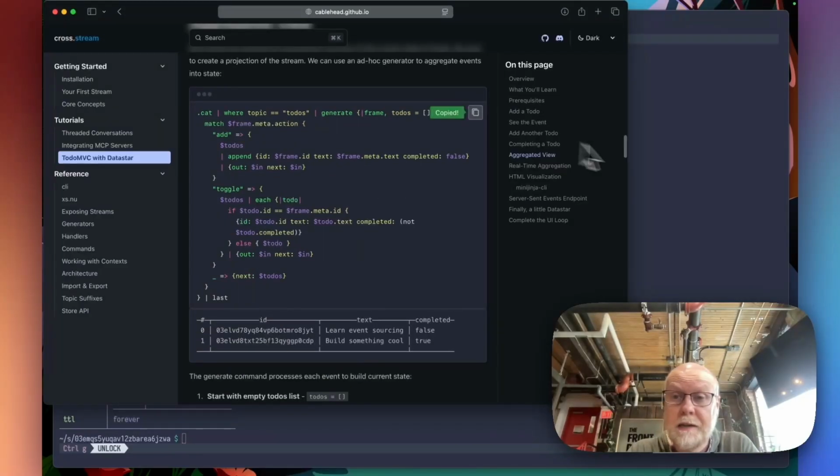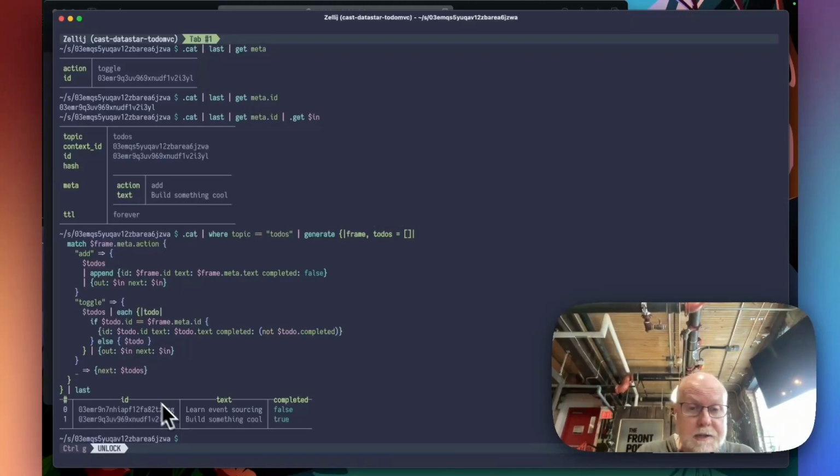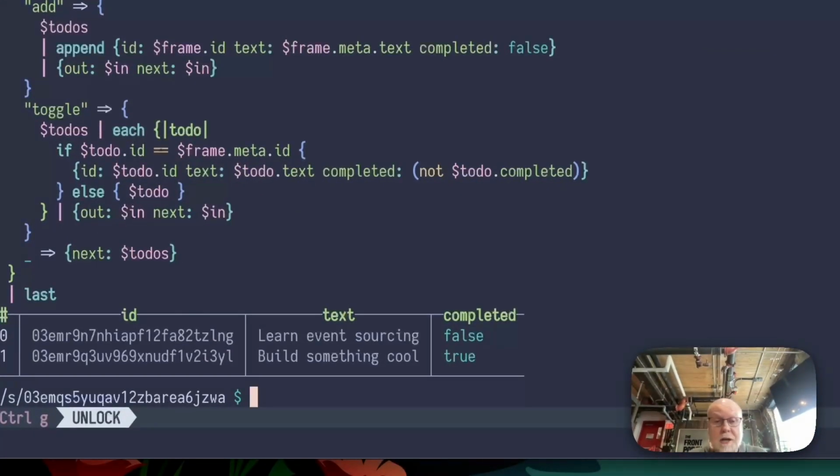So let's give that a try. Just copy and paste. And you can see we now have a projection of the event stream, and it's just like a nice summary of our to-do list at this point in time in the event stream.